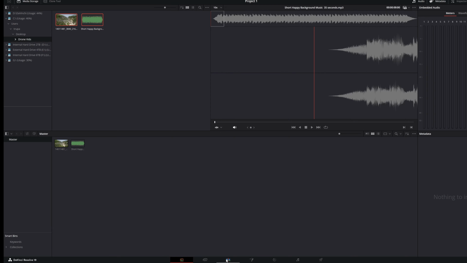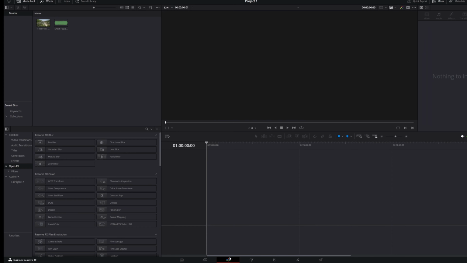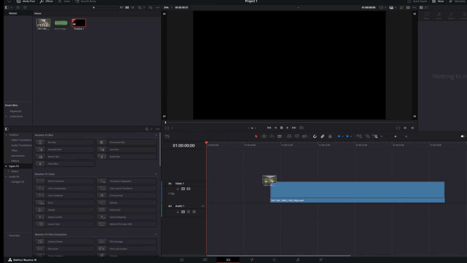Now that your footage is imported, the next step is to start editing. Click on the Edit page at the bottom of the screen. This is where most of your work will happen. The large area in the middle is called the timeline, and this is where your video will be assembled. To begin editing, drag a clip from the Media pool down onto the timeline.